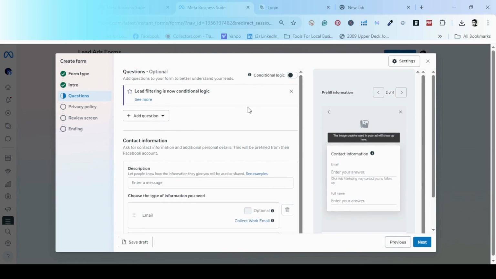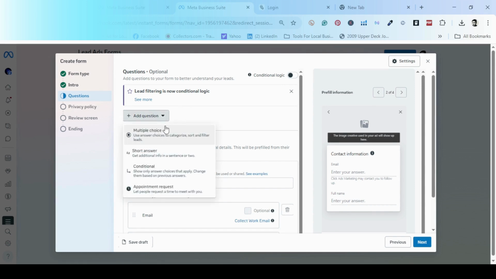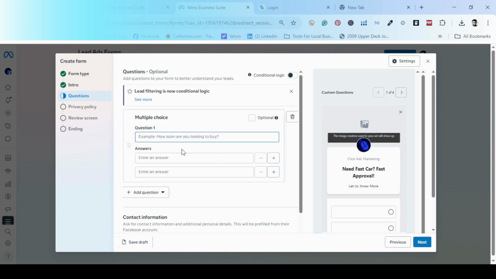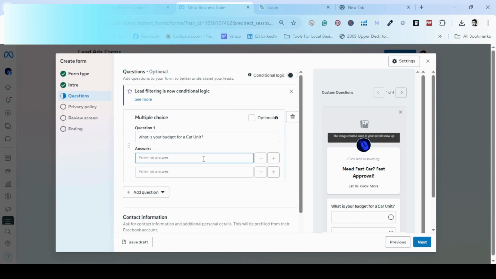Off the conditional logic. We're going to add our questions. Multiple choice. Edit this as your first question. You have options, edit your options.